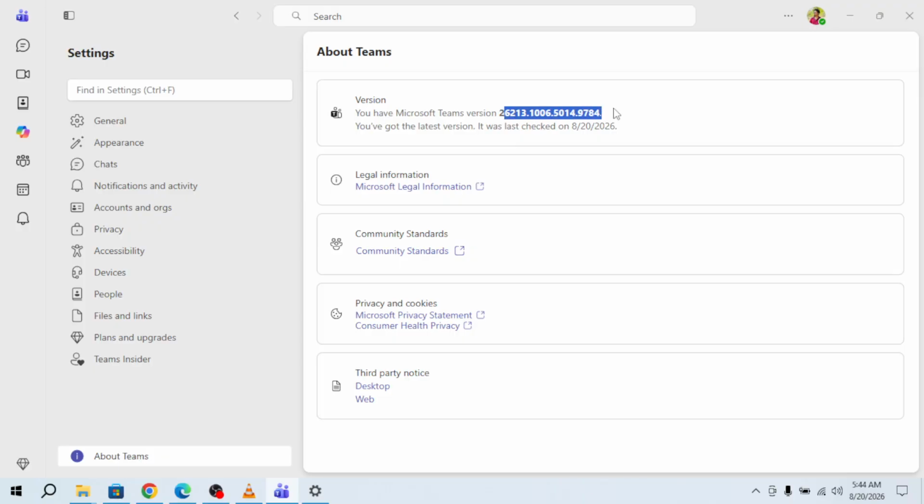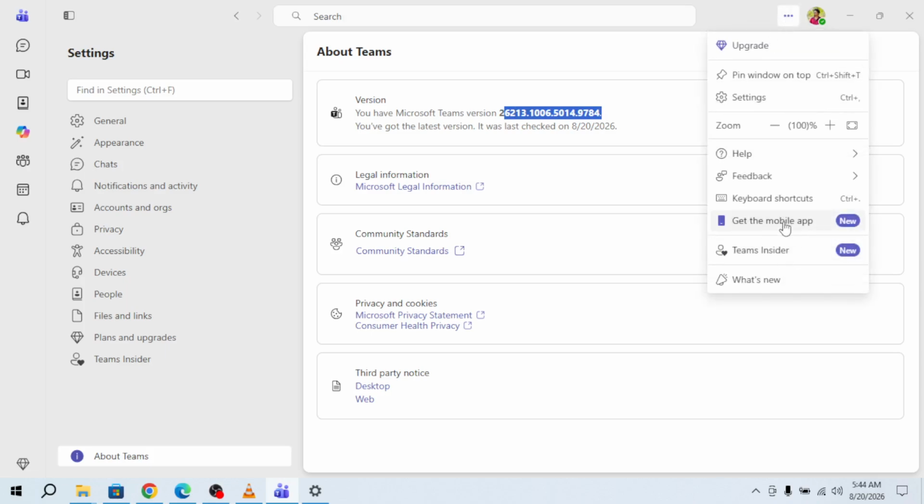On a phone, the process is slightly different. Open the App Store on an iPhone or the Google Play Store on Android, search for Microsoft Teams, and select Update if one is available. If you see Open instead, the store isn't currently offering an update.